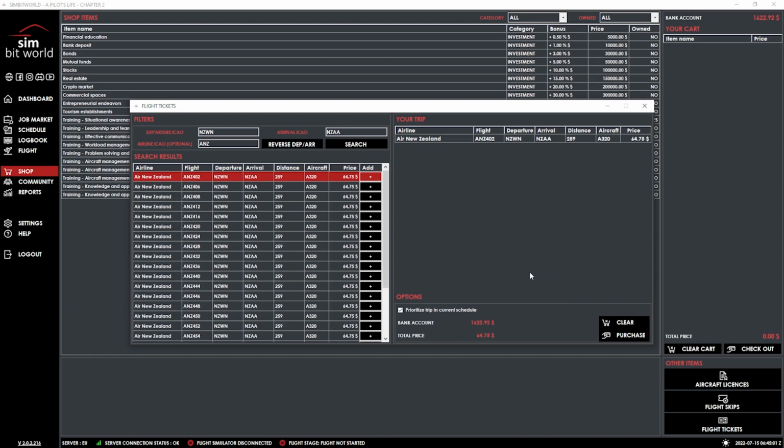And then what you can do is you can either check or uncheck this box down here, which says prioritize trip and current schedule. And so obviously, if you've still got flights to complete in your current schedule, if you tick this box, it's going to put it right at the top. So that means this will be your next flight. Or you can add it. If you don't tick the box, it's just going to go on at the end of your schedule. So then you go ahead and press purchase, and away you go.